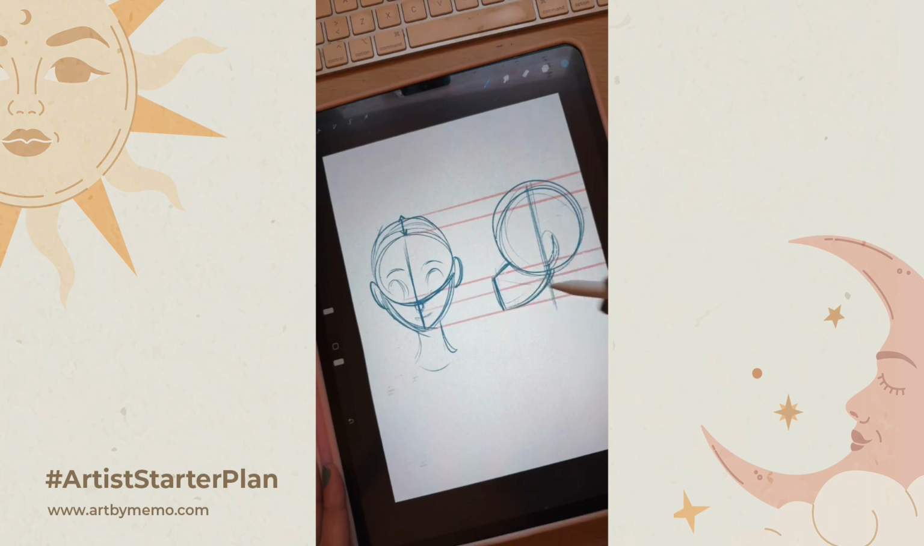Well, it's not really a triangle. Well, I guess it kind of is a triangle. I don't know. And this is obviously very exaggerated, but this is pretty much how I do it.